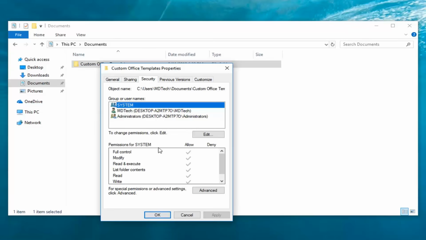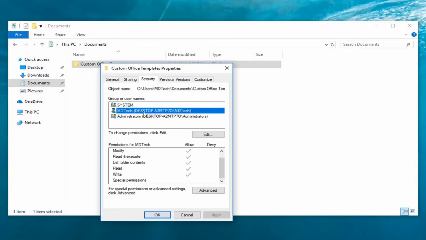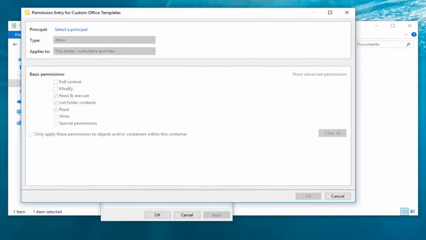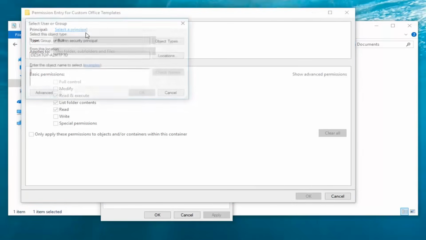So if you do System, you can see what the permissions are down here, and it would apply for all of them as well. So once you're on this Security tab, you want to go down and left click on Advanced. Now you want to left click on Add right here. And now that we're here, you want to go ahead and left click on Select a principal.